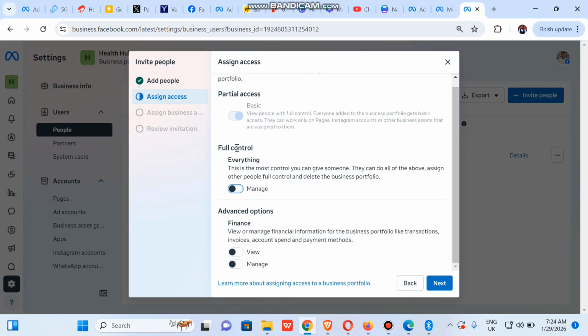But if it's your staff you're sending to, you turn off this everything access. This is full control. Don't give them. But if it's someone you trust, you can give them all of this. But if it's your staff, just give them only staff access. So there will be a limit to what they can do. Then you click on next.